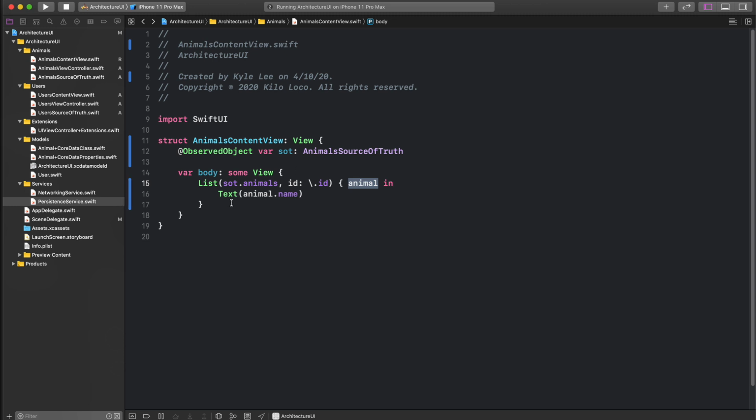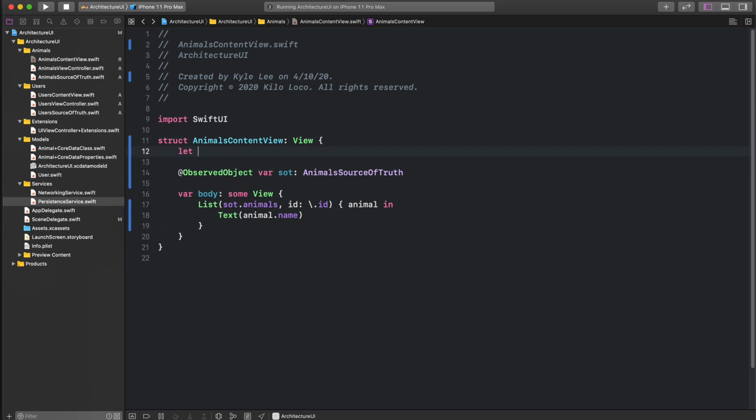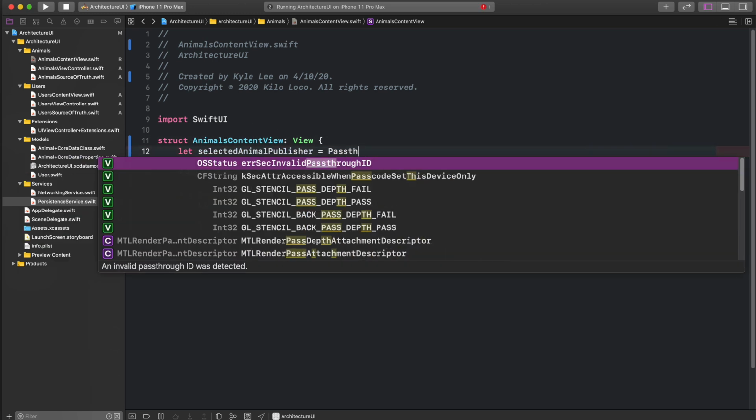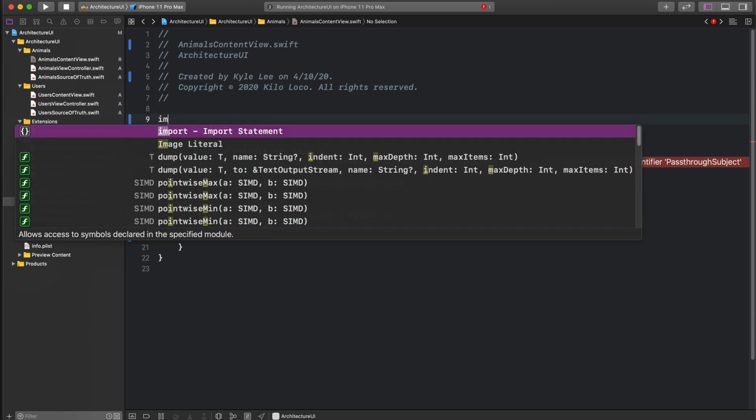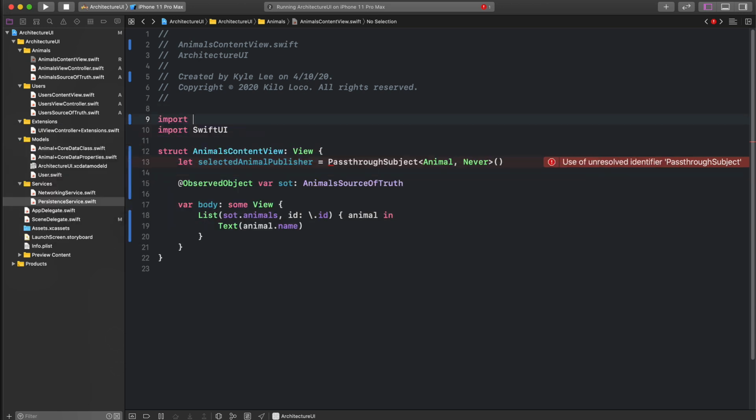So let's go ahead and add in a publisher or a pass-through subject that's going to allow our animals content view to communicate with the animals view controller. And in order to use pass-through subjects or publishers, we're actually going to need to import Combine. So unfortunately, we can't do this with closures. We will have to use Combine in order to handle pass-through subjects.